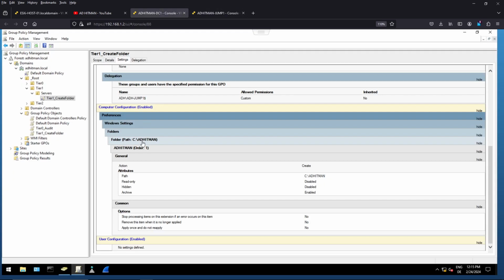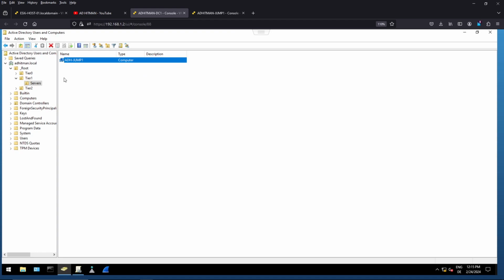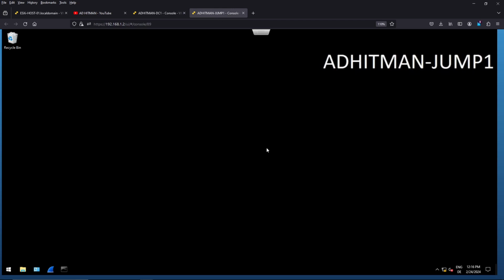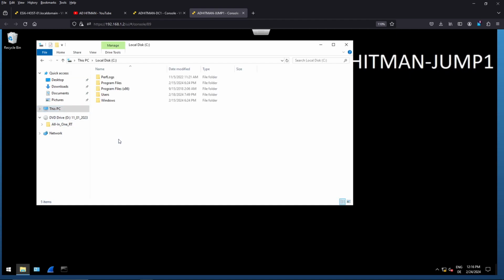Oh yeah, and actually this GPO is linked to the OU Servers. And inside this Servers OU, let's have a quick look in Active Directory Users and Computers. Here on the left-hand side is the same OU, and my computer object from the jump host server is as well in this OU. So I would now expect, when I go to my jump host server, that once this GPO is getting applied, a new folder will be created on C inside this root level.